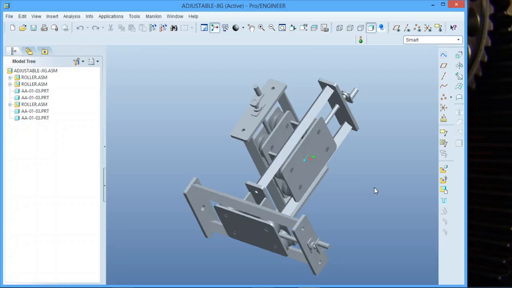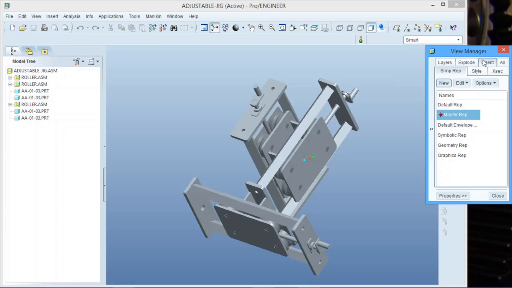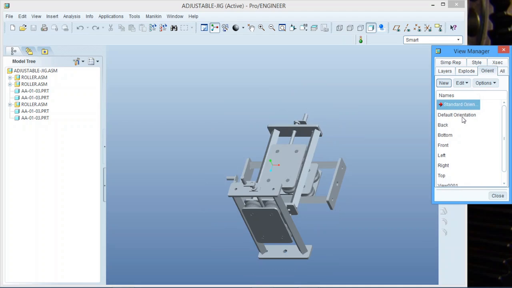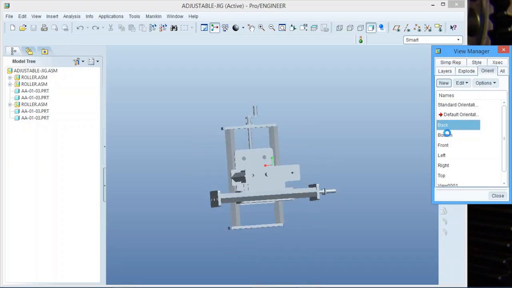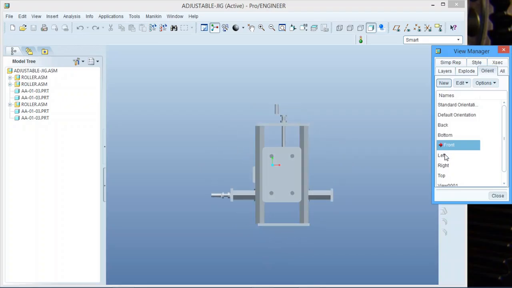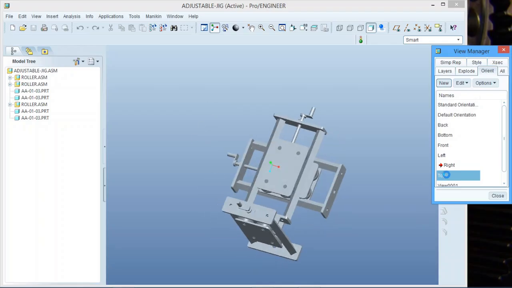Cool. So we're going to start with our orient first. So you have your orientation. This is your orientation tab. So you have your standard orientation. You have obviously your default orientation, which 90% of the time is the same as this. Then you have your normal back, you have your bottom, your front, your left, your right, and then your top.